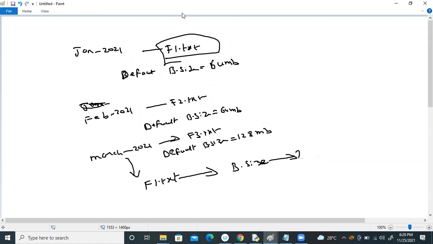Everyone, try to answer. What is the block size it takes? It takes 64 MB only, because in January itself it was divided into blocks and stored across the slaves. Again, in March, it is not going to get divided again and stored across the slaves. So all the old files keep the old block size, and all the new files get the new block size.